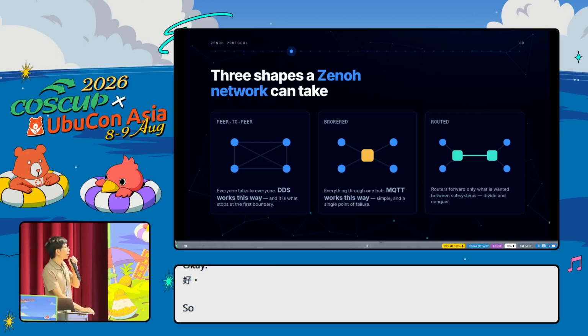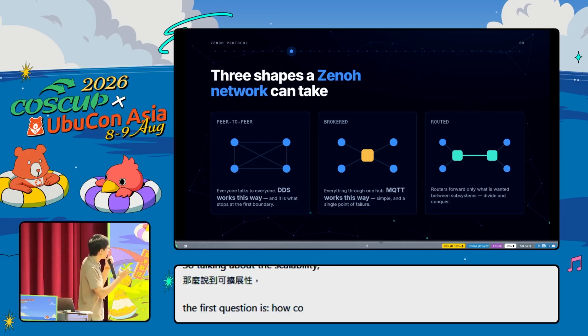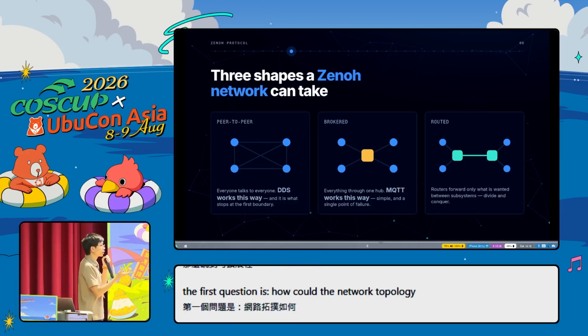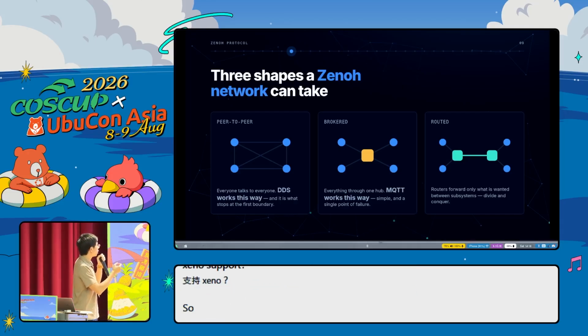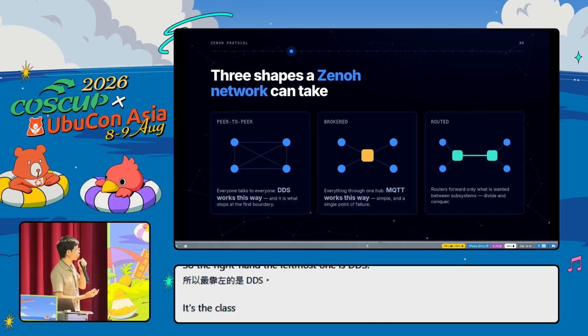So talking about the scalability, the first question is how could the network topology Zenoh support? The leftmost one is DDS, the classical peer-to-peer. The network should be stable, and I assume you are already there and waiting for my communication. That's it. But obviously, it doesn't work over Wi-Fi or over a NAT or when talking to the cloud. Maybe it will be behind a firewall. So that is something we want to conquer.